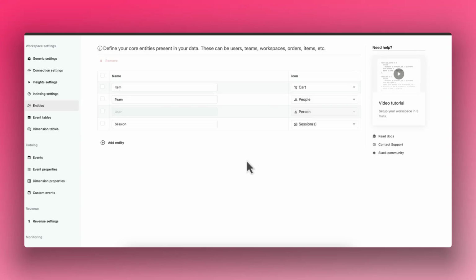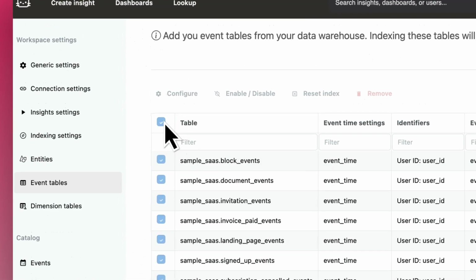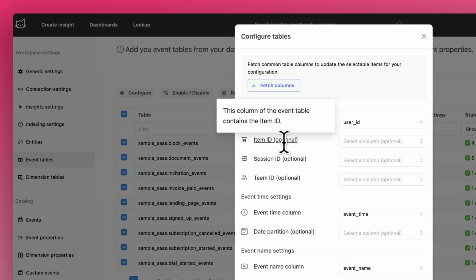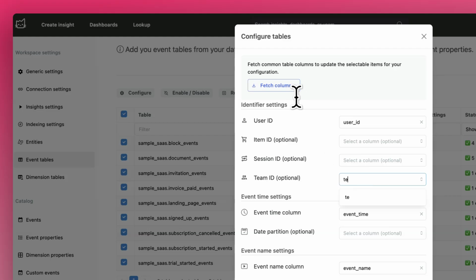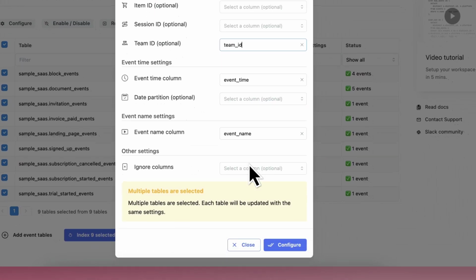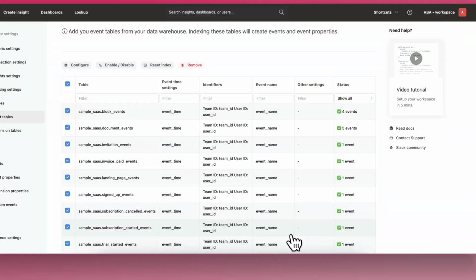How can I use them? First, I can go to the Event Tables tab and reconfigure my tables. I can see now that I have more of these identifier columns that I can optionally configure. Now, you could either type the column names manually or fetch and select them from the data warehouse. I have the team ID in each table, except one, in my data warehouse.